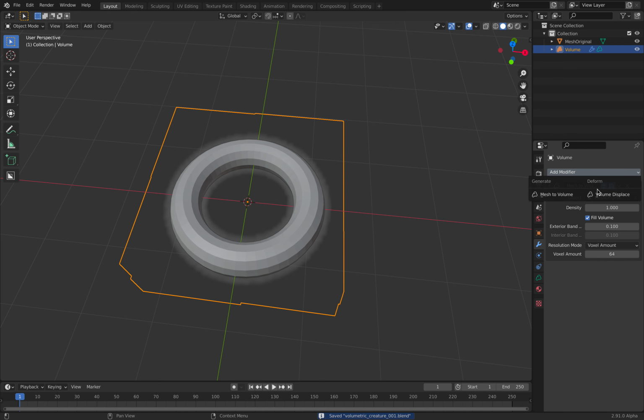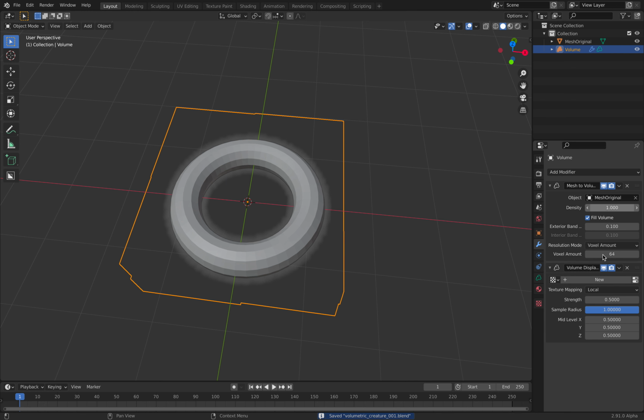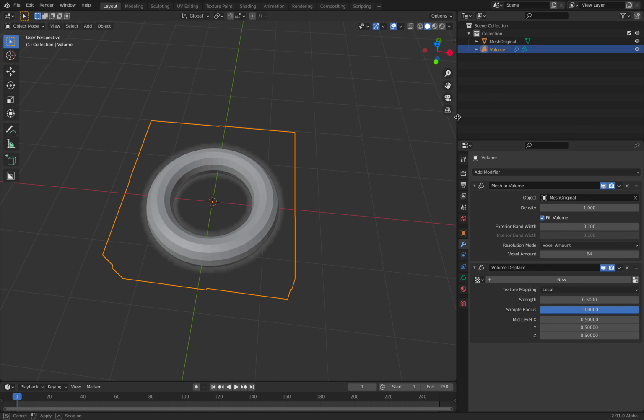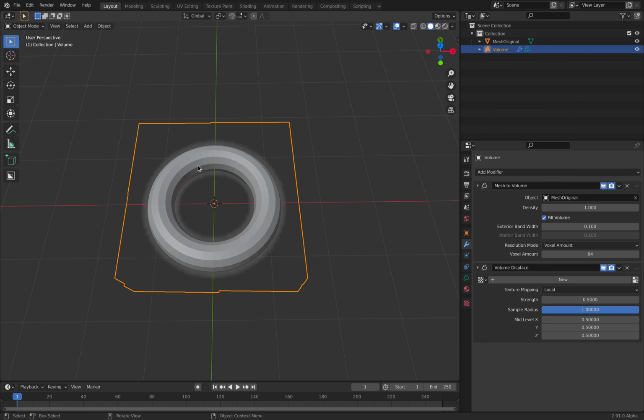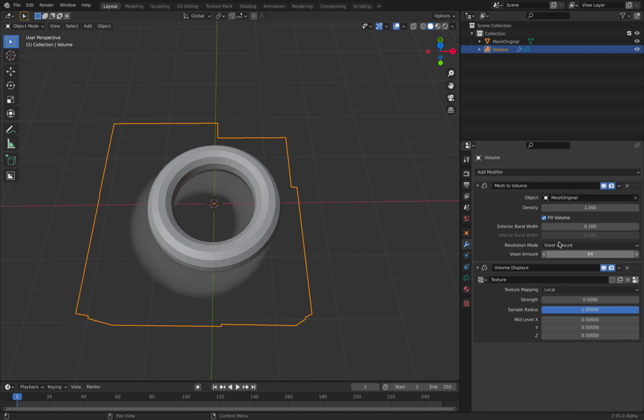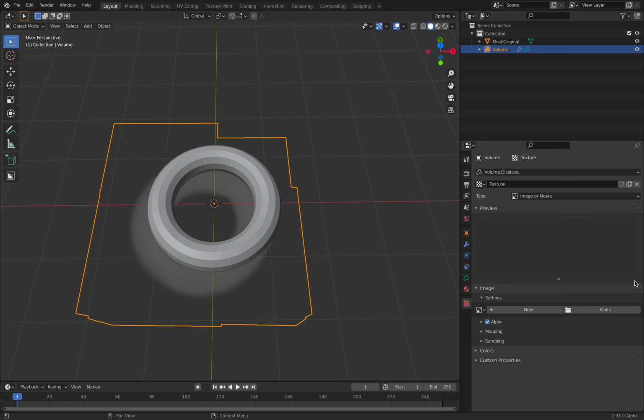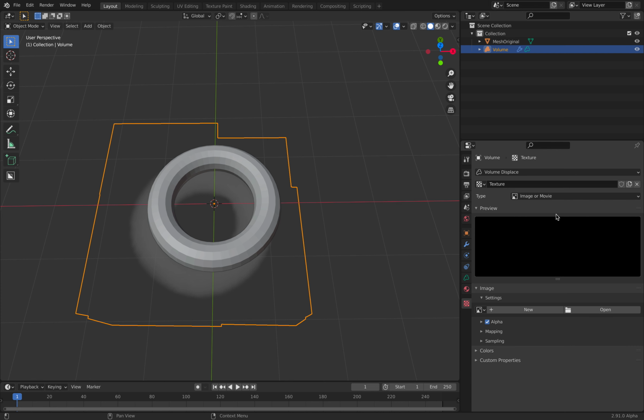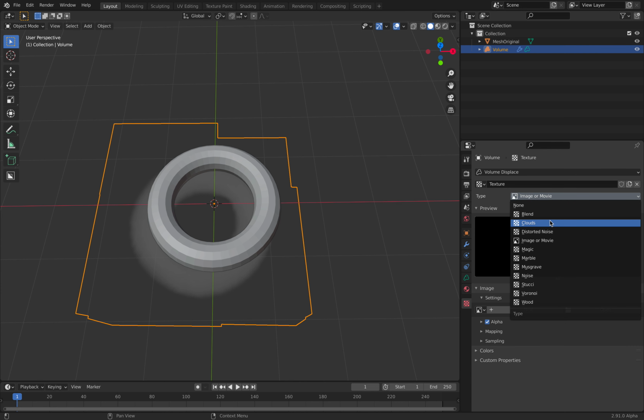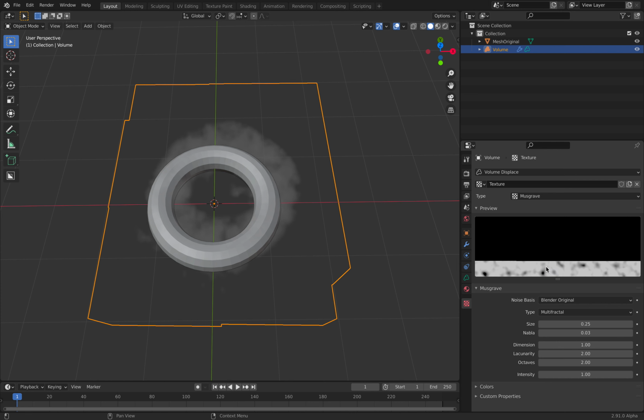The next thing we want to do is to use volume displace. We already have a starting volume geometry, so we want to displace it into random shapes. I'm going to create a new texture. By default it's going to push it somewhere. We're going to be using a texture, so we're going to jump into the texture. By default it's this texture. We can use clouds or marble, maybe even musgrave.